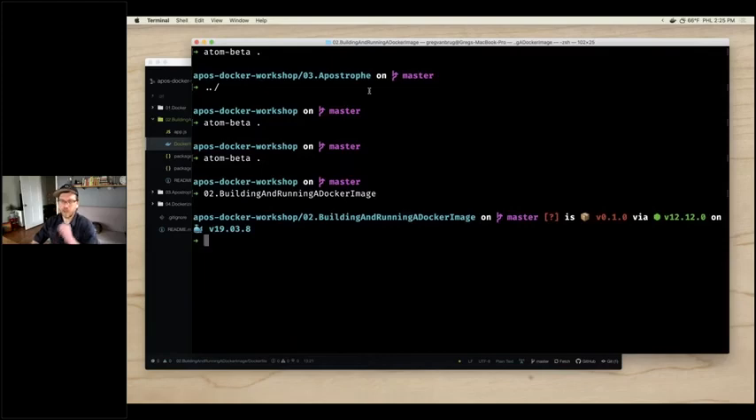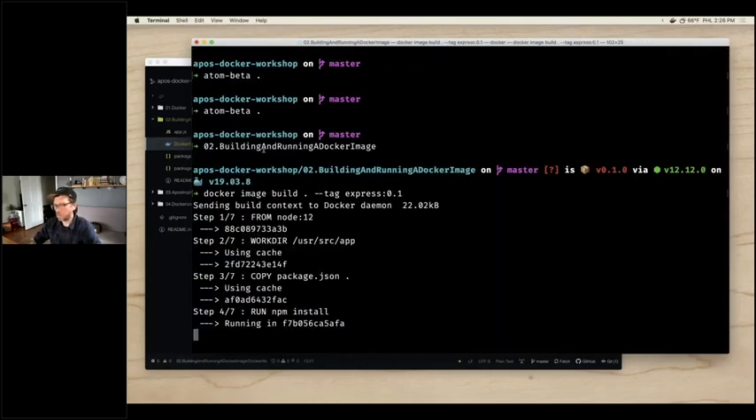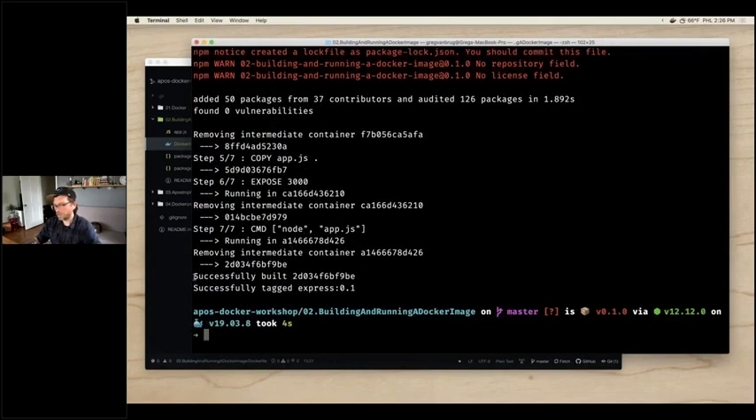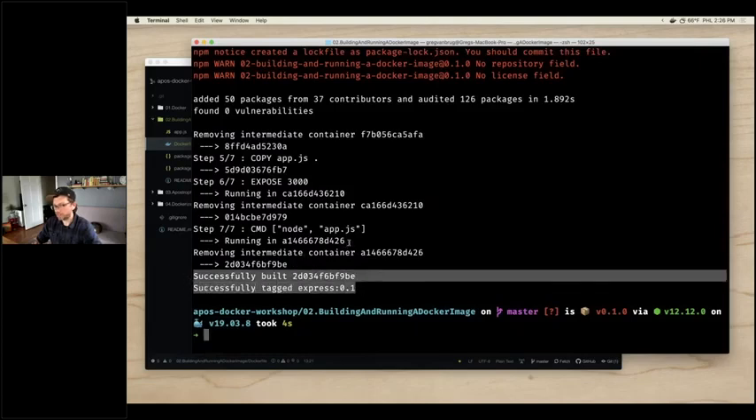We're going to run the docker image build command, like shown earlier. So docker image build. My Dockerfile is in the root of the directory I'm in, so I can use that as the context. I'm going to tag this as my-express-image:0.1. It's going to run through the build, and we've successfully created our first image.